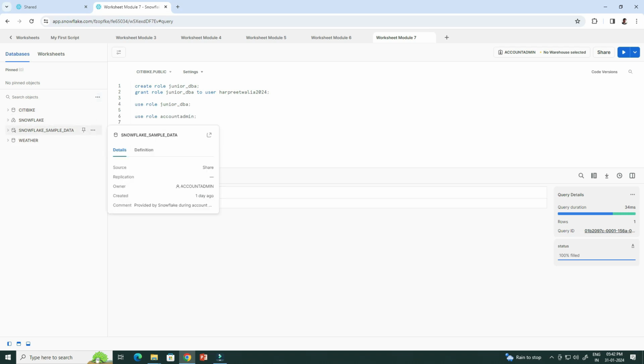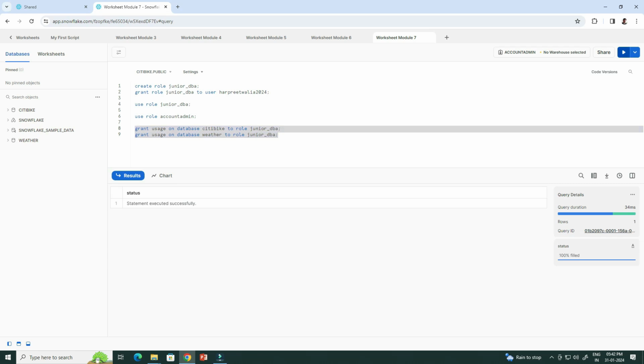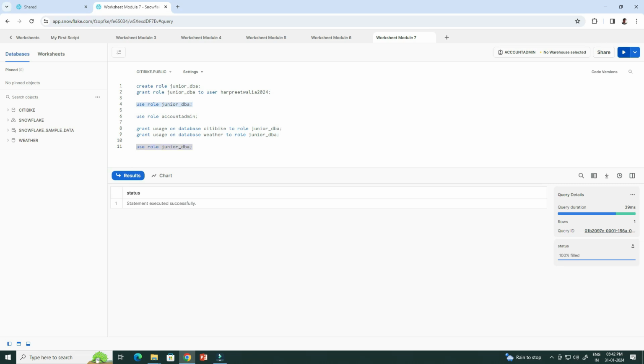You can see in account admin we have city, bike and weather databases also. So we'll grant access to these databases to the junior DBA role. Now again switch back to the junior DBA role. With this role, let's refresh database objects and see what databases we have. Now you can see we have access to city, bike and weather databases.